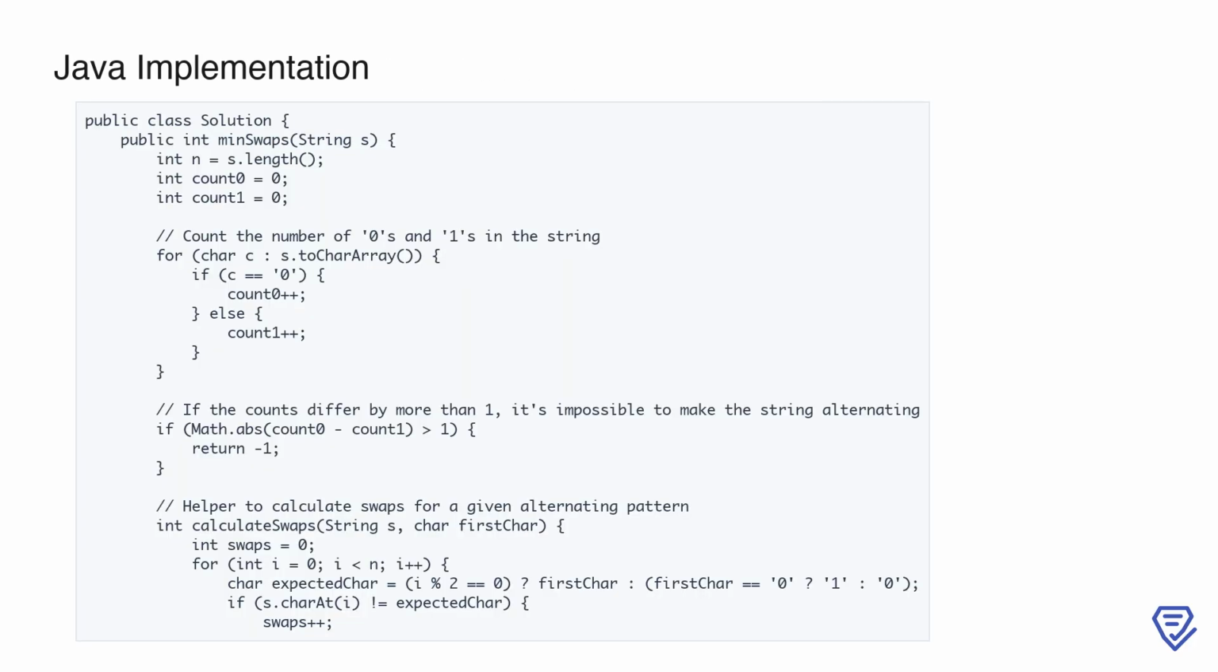Here, we start by defining a Java class called Solution and a method named minSwaps, which takes a binary string s as input. The first step is to determine the length of the string and initialize 2 counters, count0 and count1, to 0.